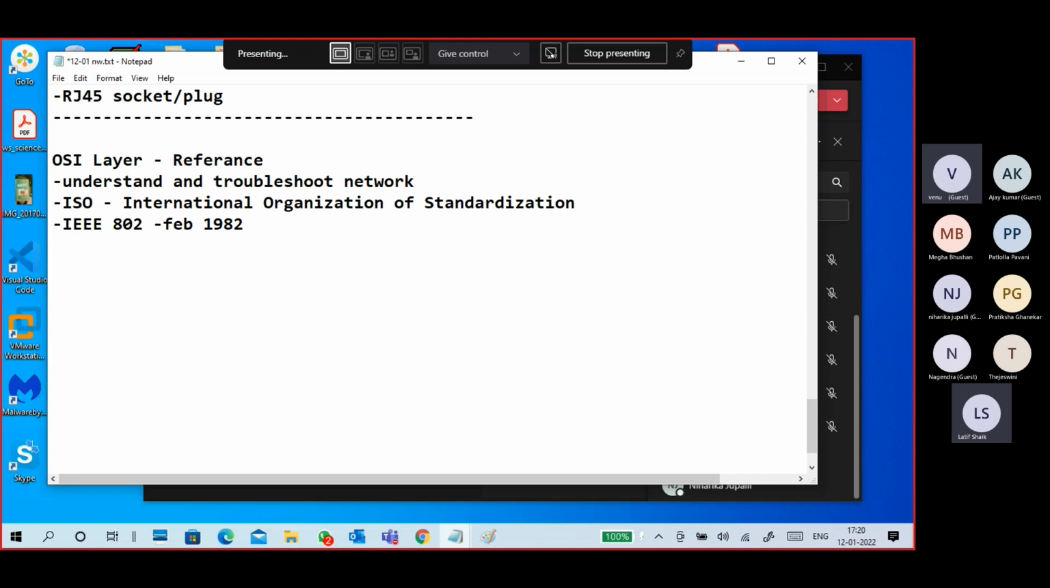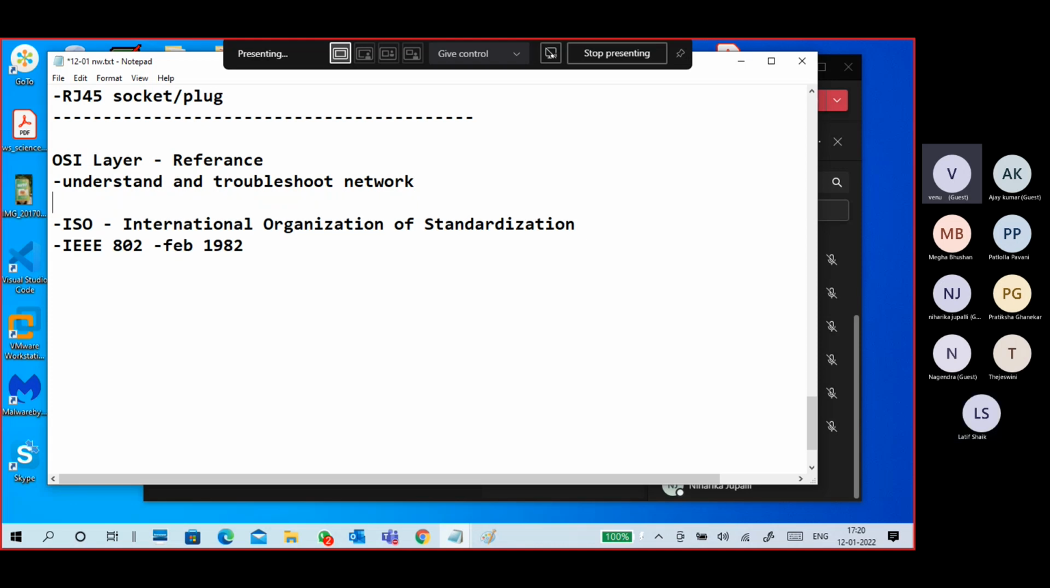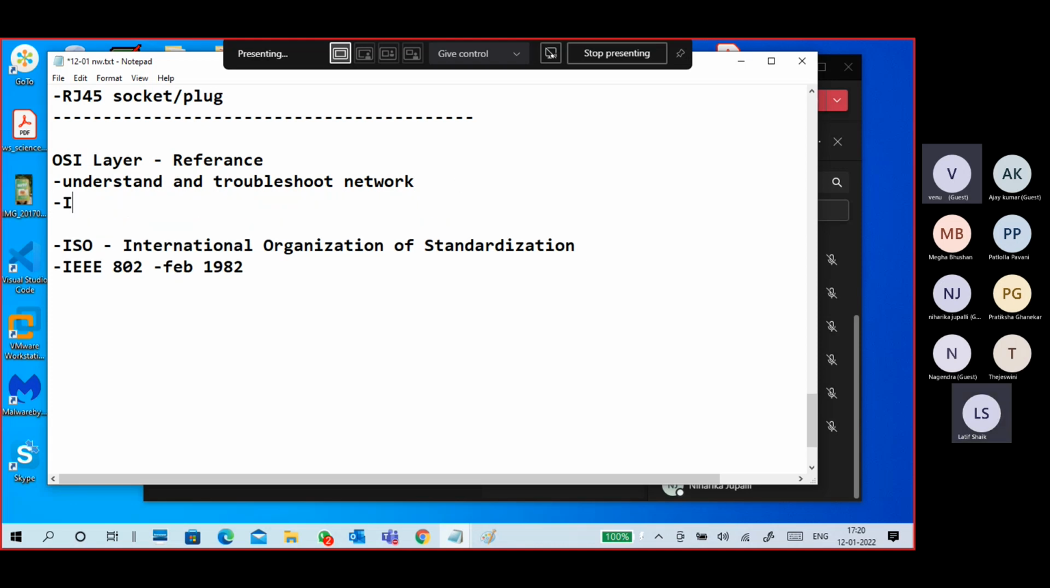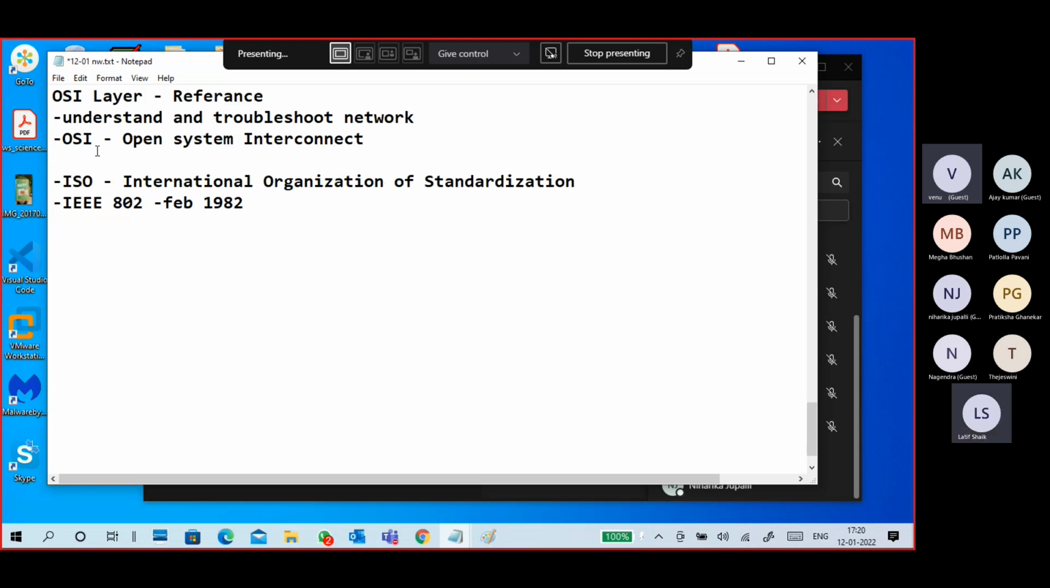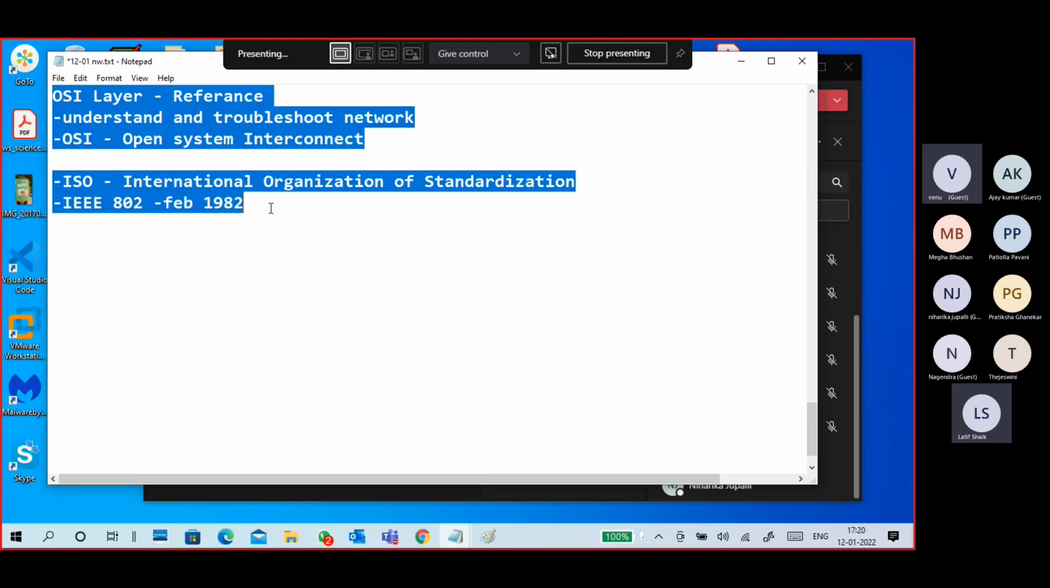Too much distraction. Okay, so what is an OSI layer? It is a reference layer for understanding networking. First of all, what is the OSI abbreviation? Open System Interconnect. So these are the OSI layers.